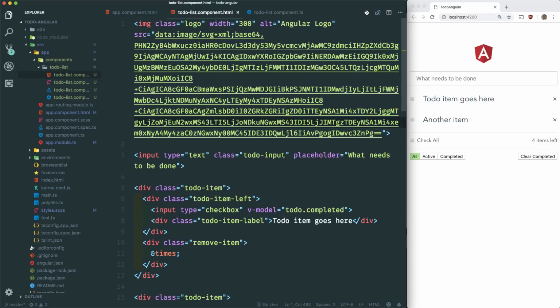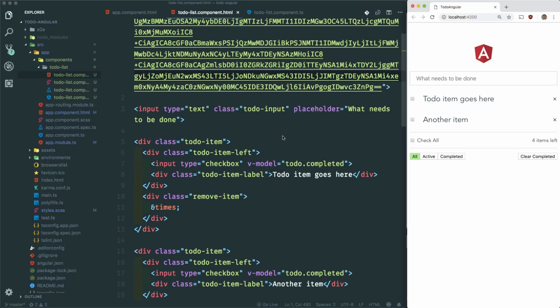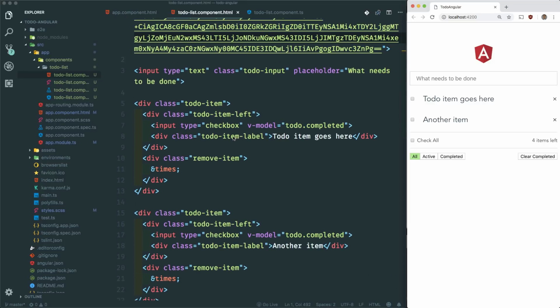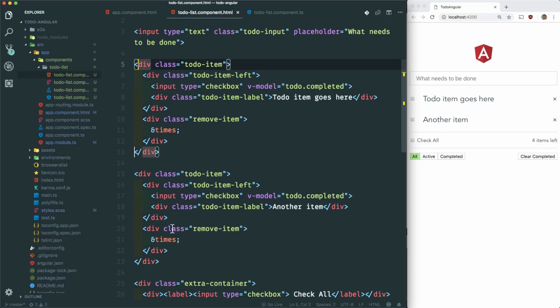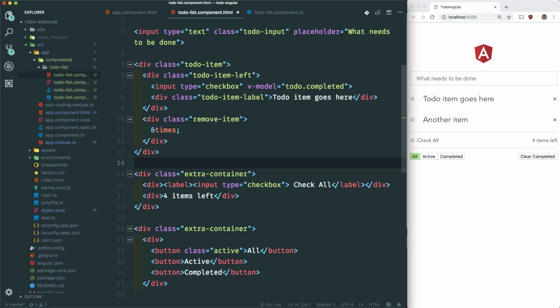And as you can see, these two are hard-coded right now. So I want to loop over them and render out the to-dos we have in our state. So here's the two here. So I'm just going to remove this one since we're going to loop over them.